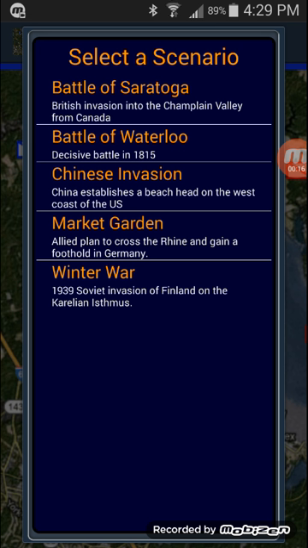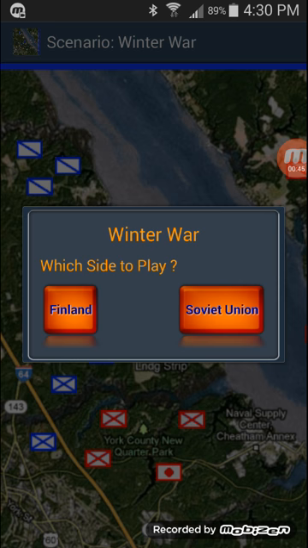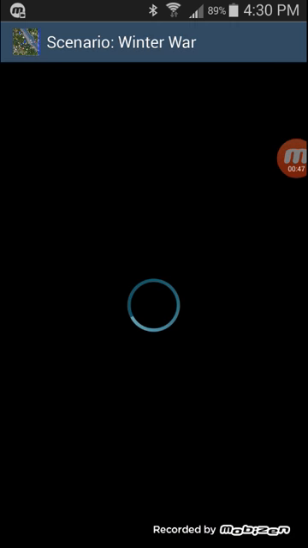We're presented with a menu of all the different scenarios that are available. These ones come with the app, so if you had ones that you built yourself, they'd be on this list as well, but these are the ones that come with it. For purposes of this tutorial, I'm going to select the Winter War, the 1939 Soviet invasion of Finland. We'll play Finland.